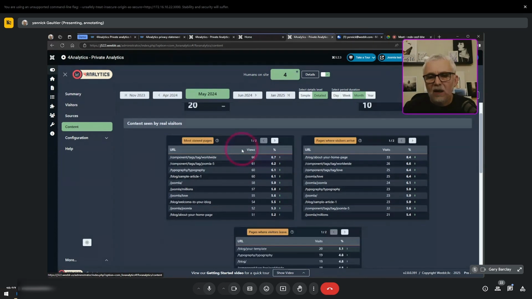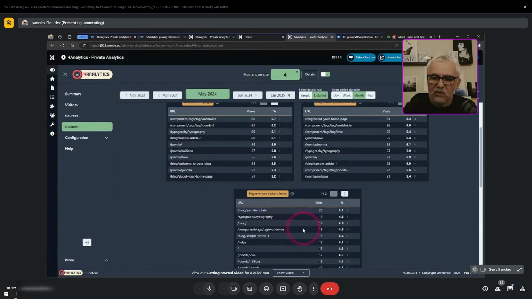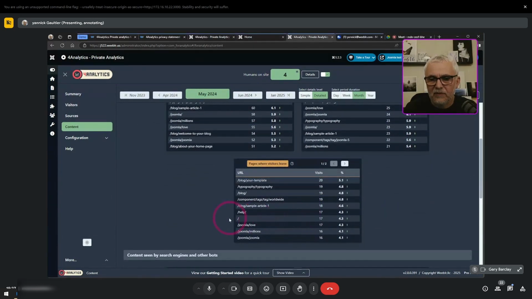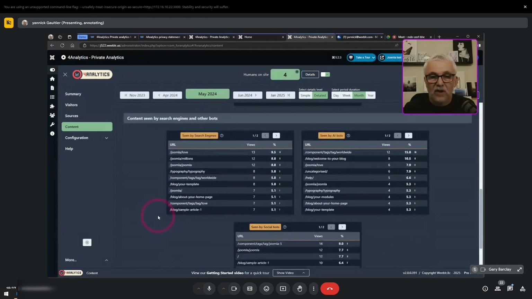Then here you got which content real visitors saw, humans. So you got a list of pages, sorted by the most commonly viewed. The most viewed page is here. The pages where visitors arrive, and the pages where they leave your website. And then you got about the same thing, but I'm not sure that's very often seen, but I found that very interesting.